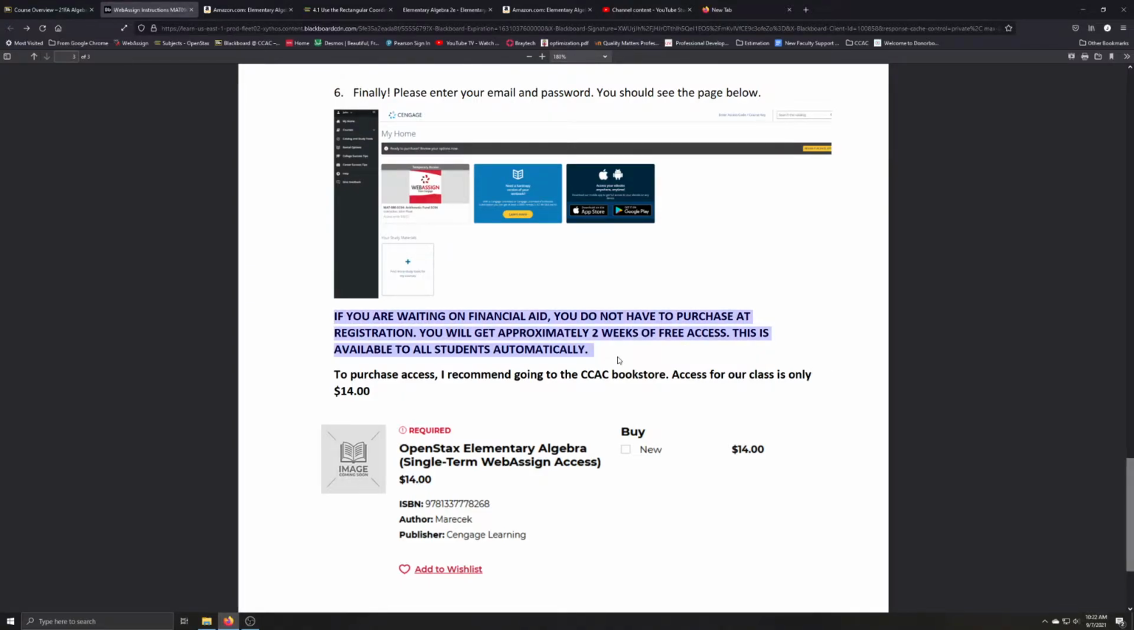So if you're waiting on financial aid, you do not have to purchase anything at registration because you will get approximately 2 weeks of free access. Okay? This is available to all students automatically. So it's not like you have to click on anything or anything like that.